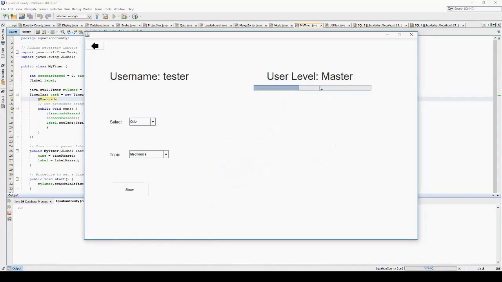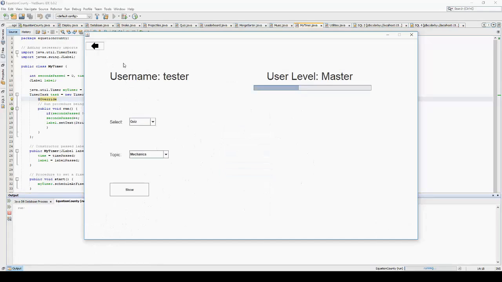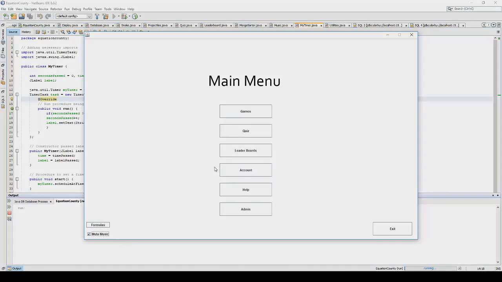Moving on to test 4, the user clicks on the back button and should be taken to the main menu screen with the music checkbox ticked how it was. As you can see, that is a success. If I untick it and do it again, it remains unticked. Therefore, test 4 is a success.